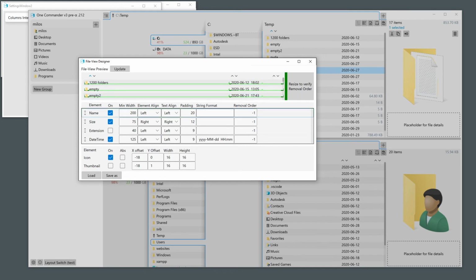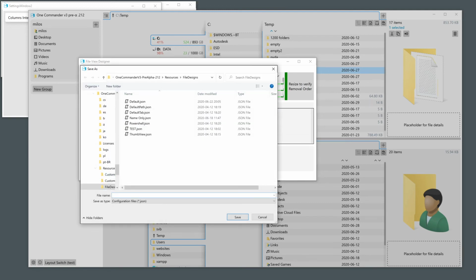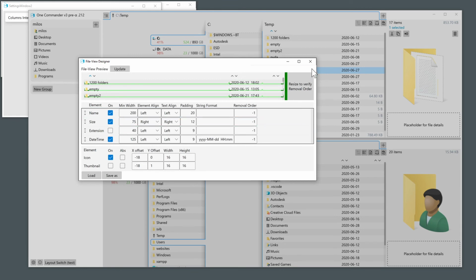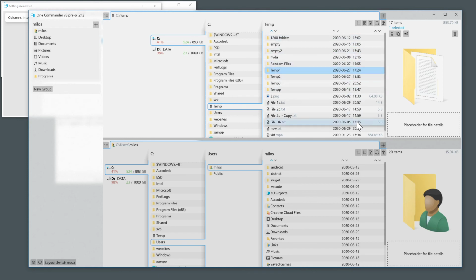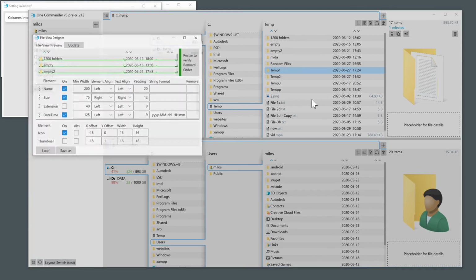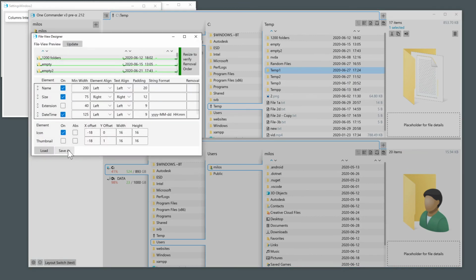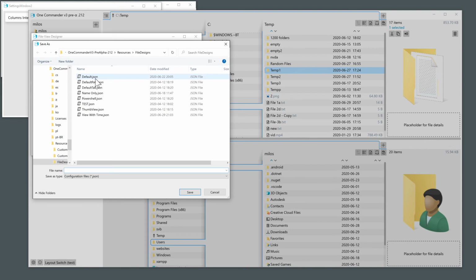If you want to have this now as one of your options in the drop down, you can say save as, and let's call it view with time. Save and close this, and if I switch to the view with time, we can see it here. Now this is not the default one. If you were to edit file views and then save it as a default JSON, you will have it as the default view for any other window.